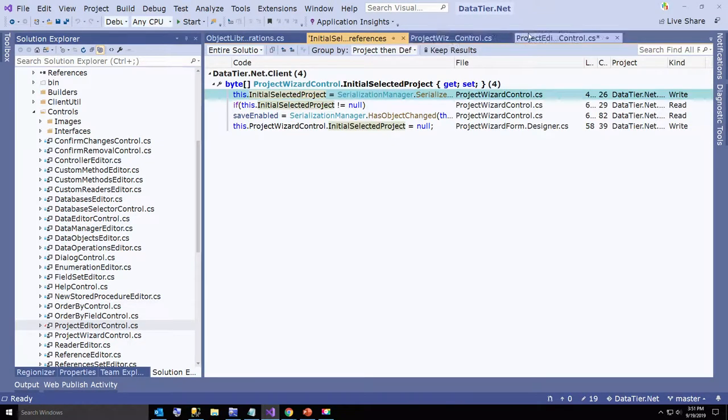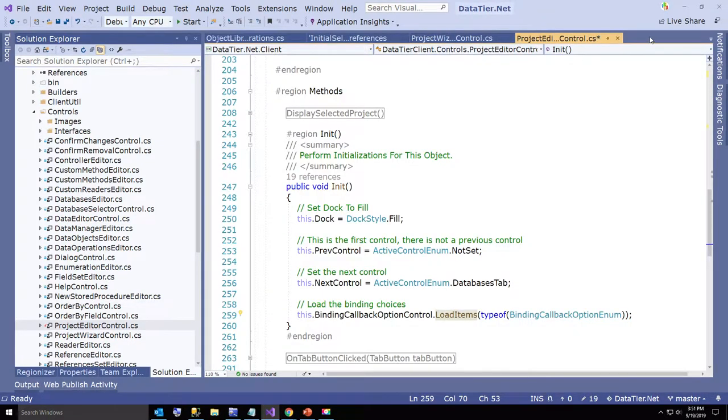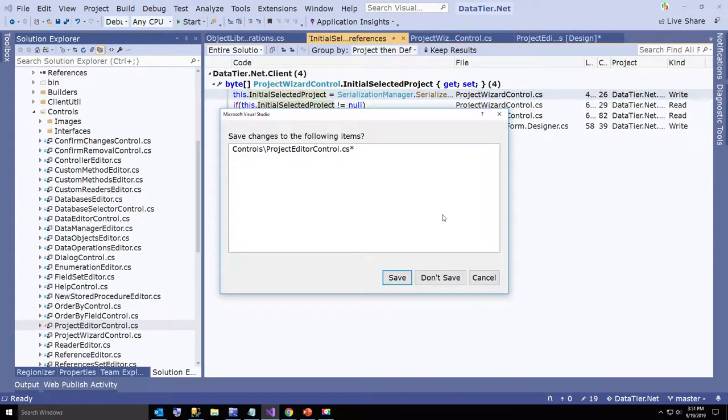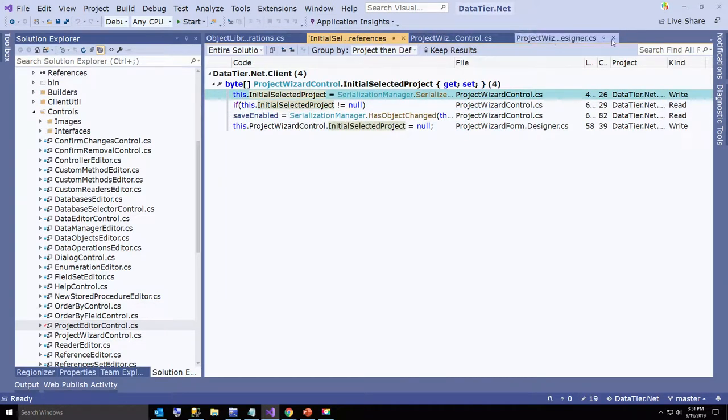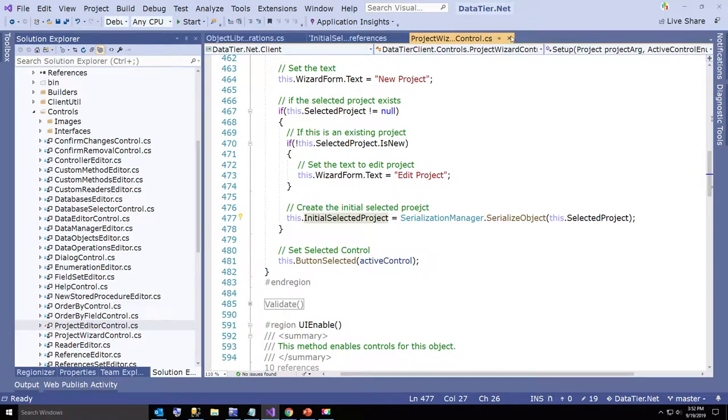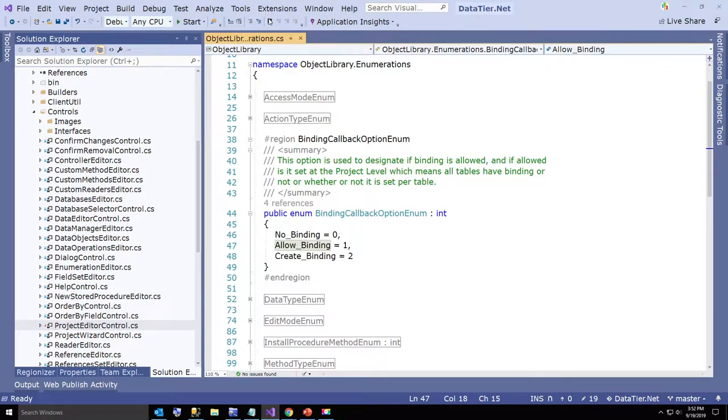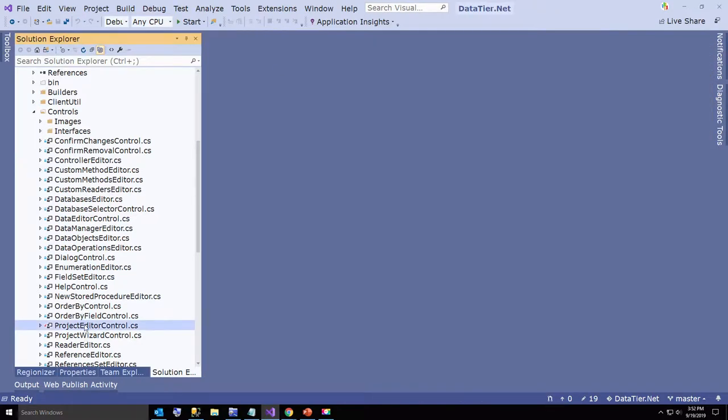Go back to the project editor. Sorry, let me close everything. I got too many things open, I get confused. Okay, sorry, let me get the project editor back open. But anyway, that's what I was trying to show you, the enumeration.